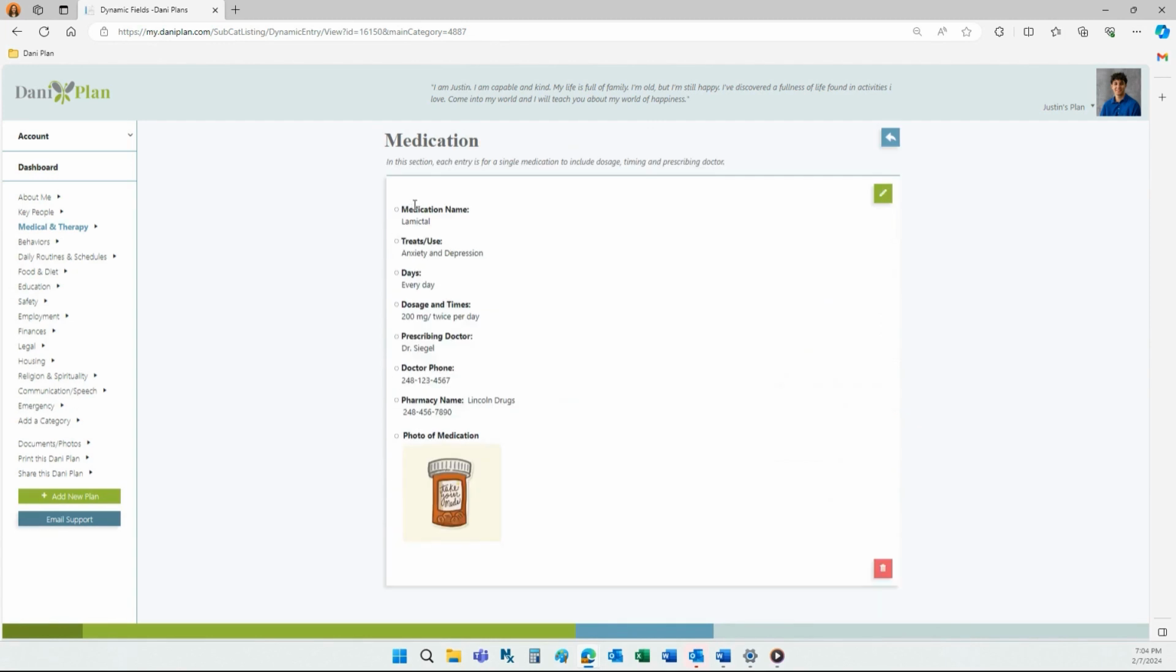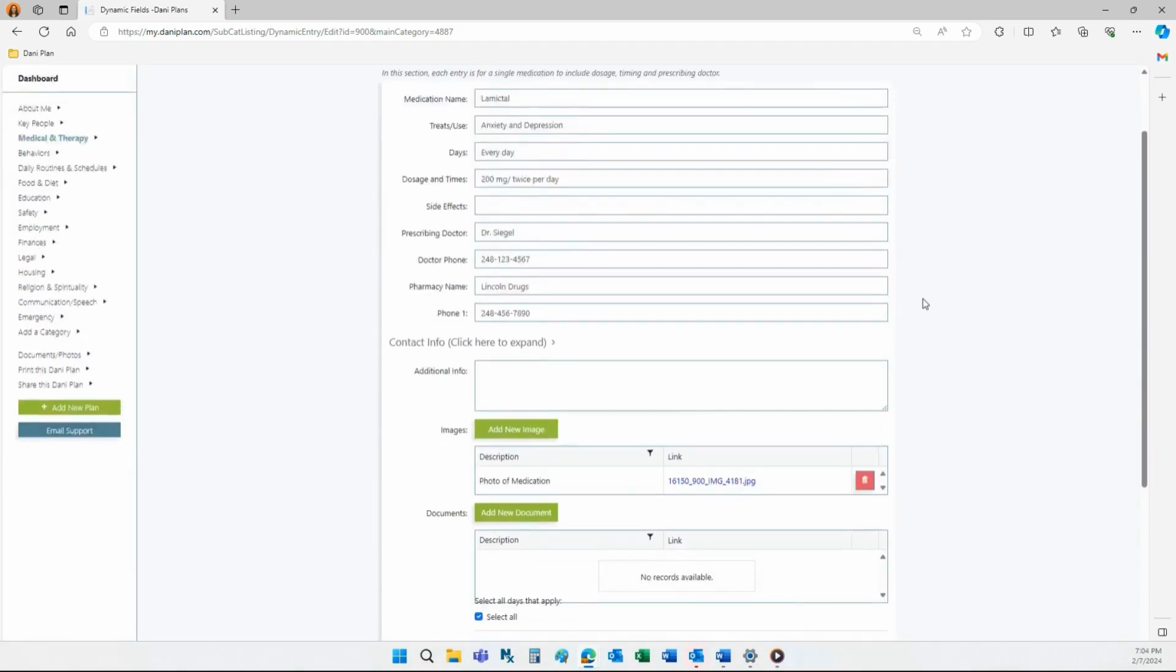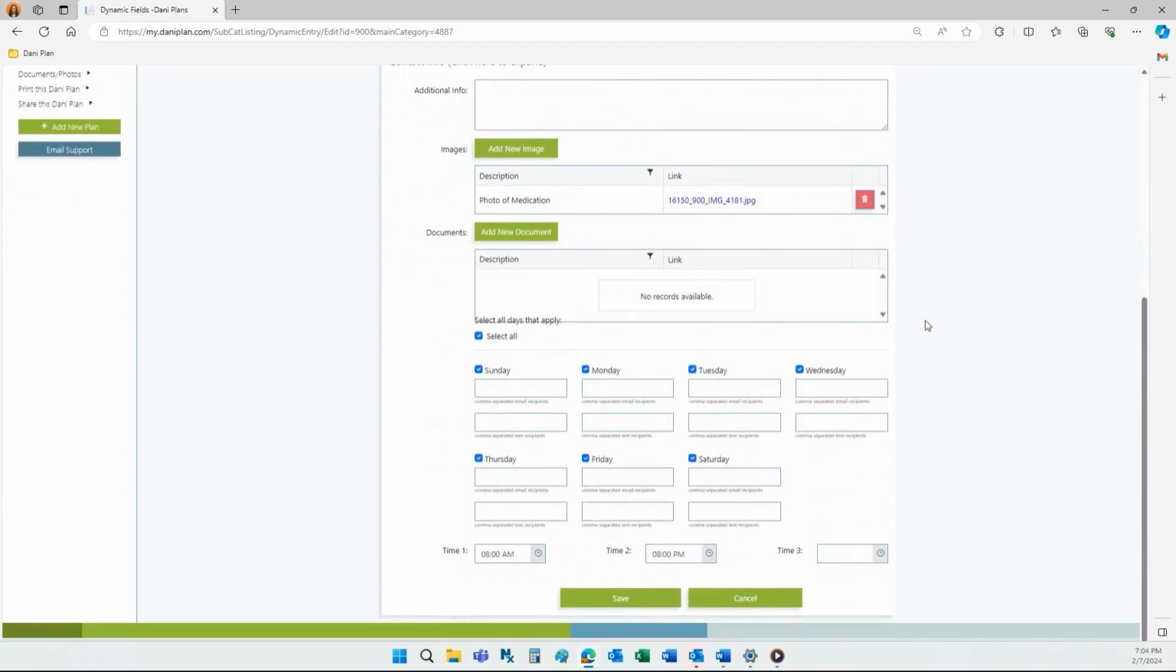Here we can see the name of the medication, dosage, and prescription details. You can even upload a photo of the medication label and bottle. When adding or editing a medication, you also have the option to set notifications as a reminder of when your loved one should take them.